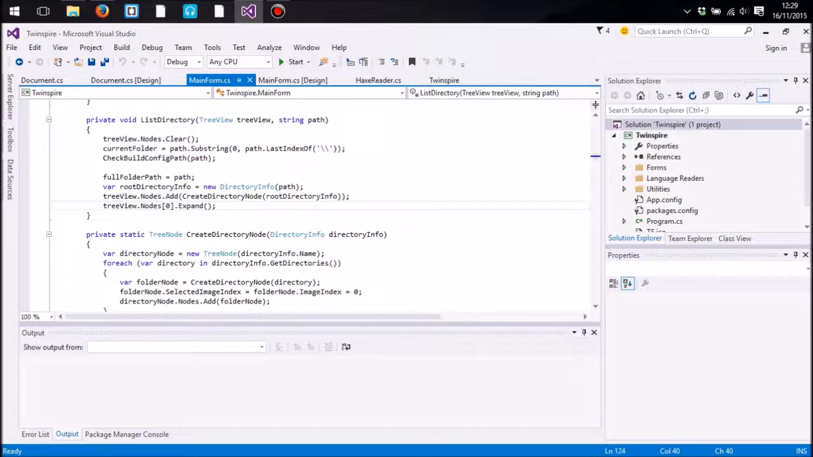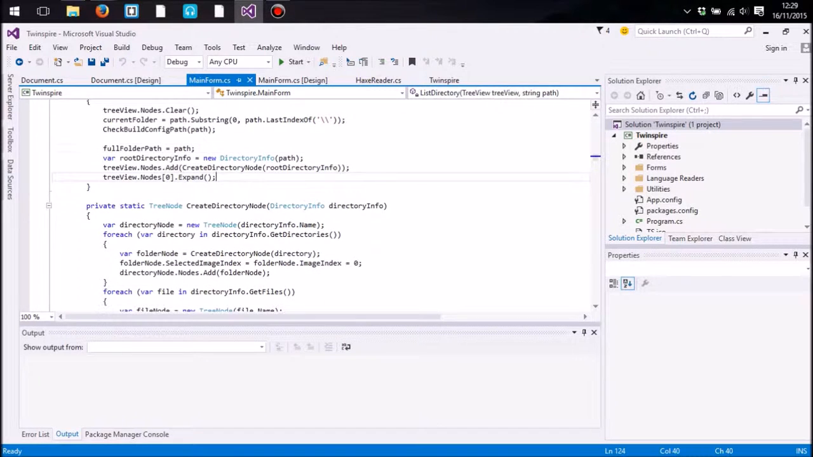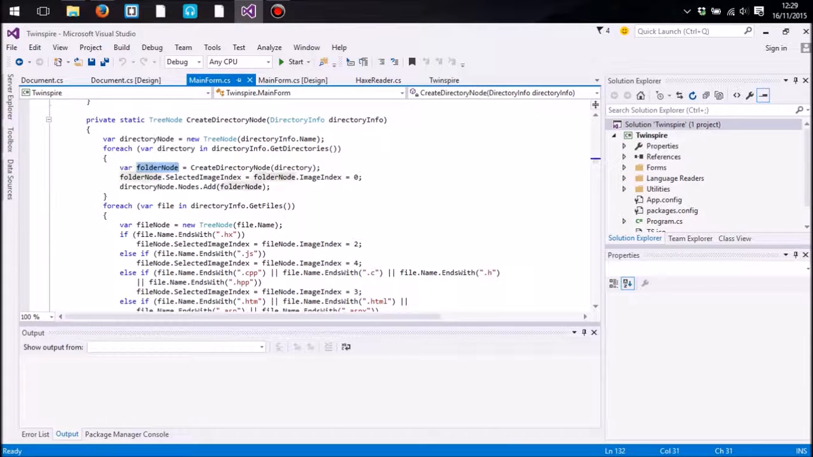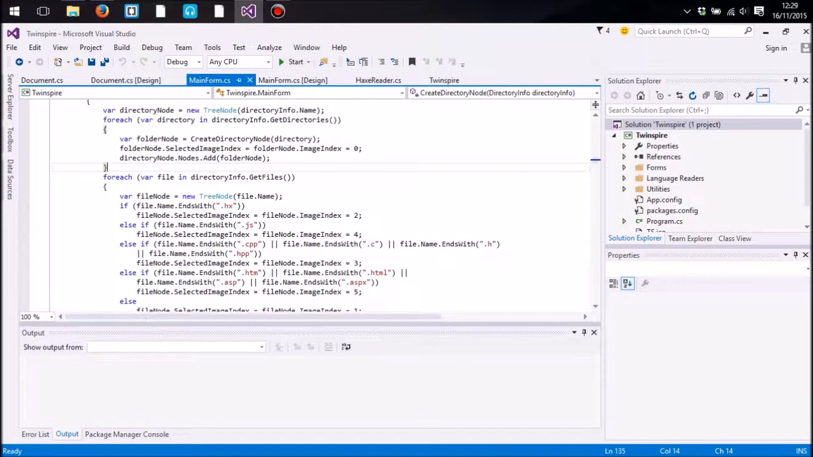So when we're populating the list, what we're doing is executing this static function here, create directory node, and we are getting some directory information specific to the path that we pass in. We get the directory information, we check to see if it's an actual directory. If it is, add that as an expandable directory.